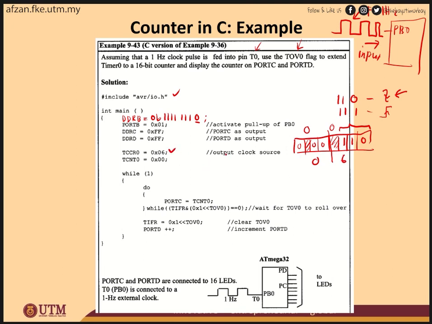This means the input is coming from your external clock source. And what about your TCNT0? Just put 0. Why do we need to put 0 in TCNT0? Because we want to count events. To count a certain event, we need to clear our register, and then that value will keep increasing.